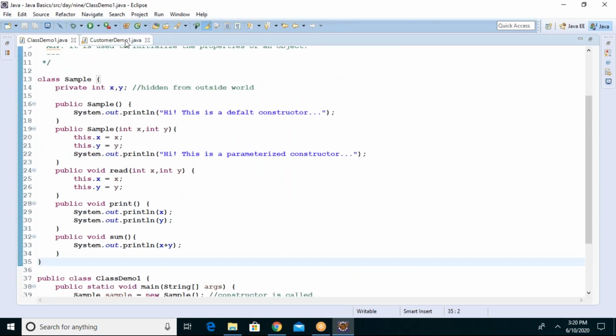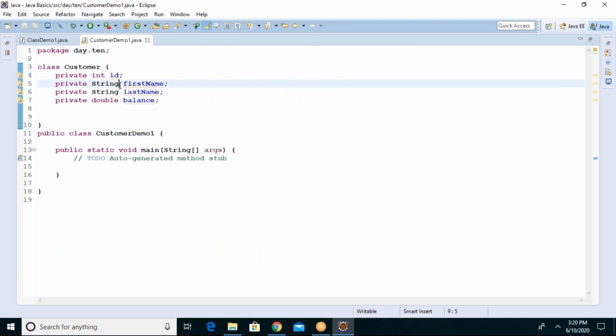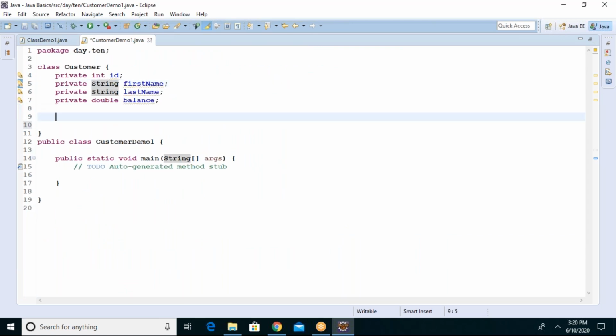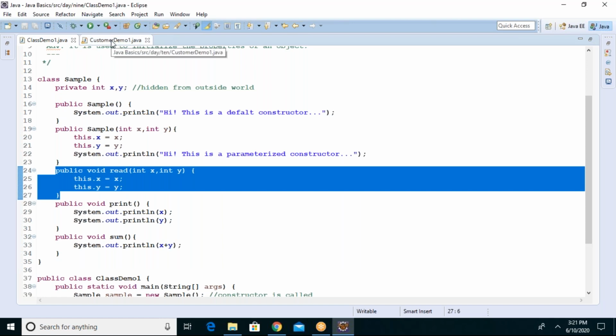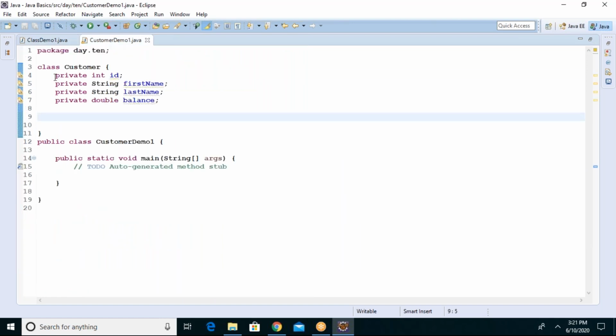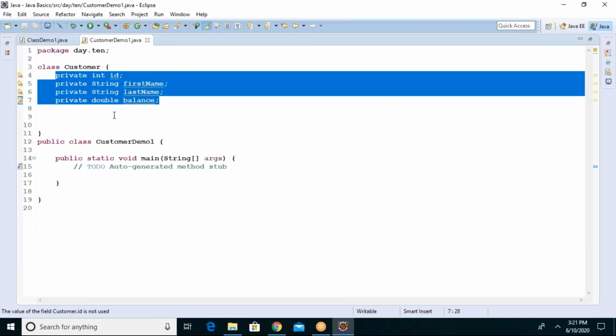Yes, ma'am. Now let us come back. Do you think the read method is preferable or the constructor is preferable? If you want to write a read method manually, you have to type each and everything manually. But in the constructor, now I want to generate a constructor for this.